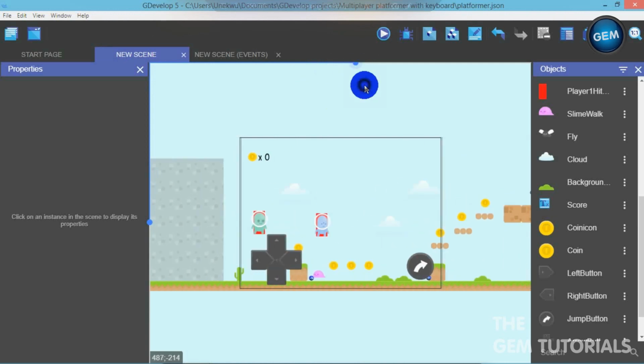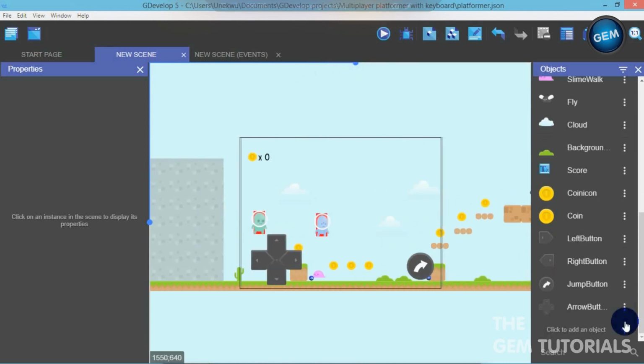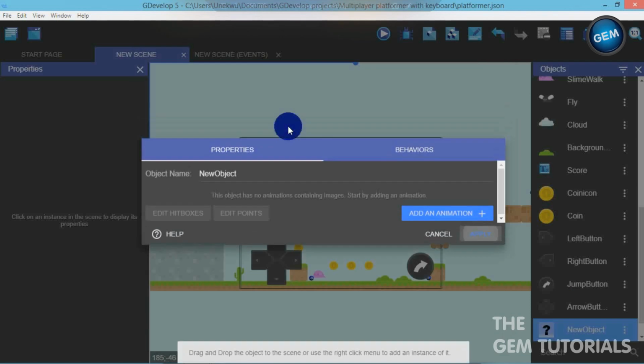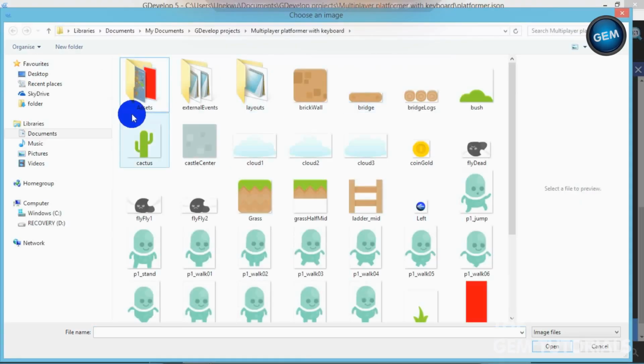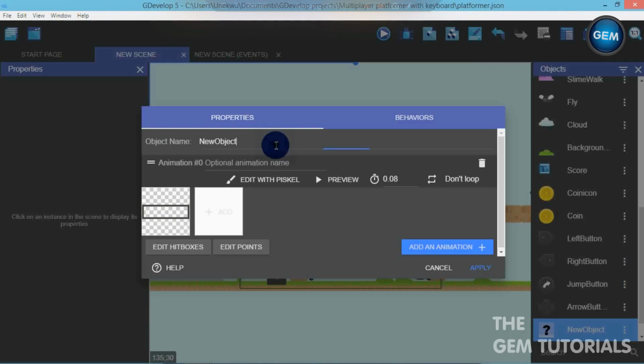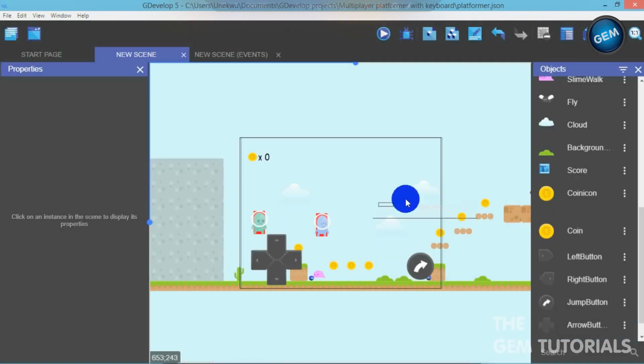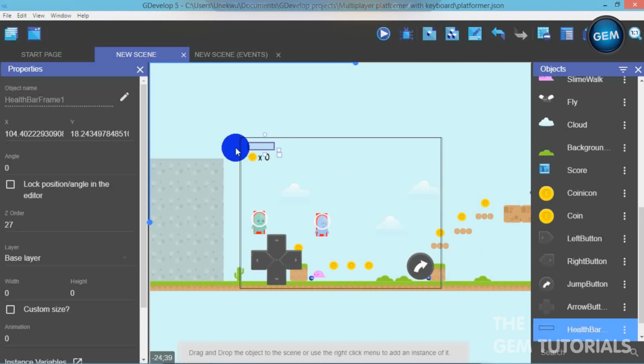Here we go. First of all, let's add in an object. Let's add an object sprite. If you're wondering why this looks a bit different, it's because this is an updated version of GDevelop 5, beta 80. So let's add an animation. Add assets, health bar frame. Since this is our player one, let's add a one in front of that. Apply. Put this into the scene. Here we go.